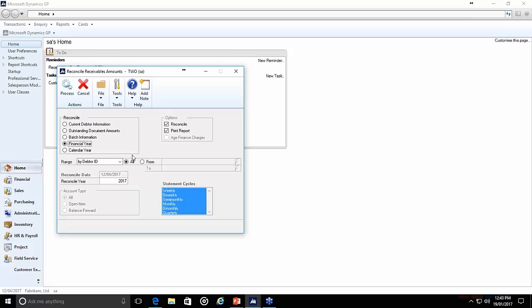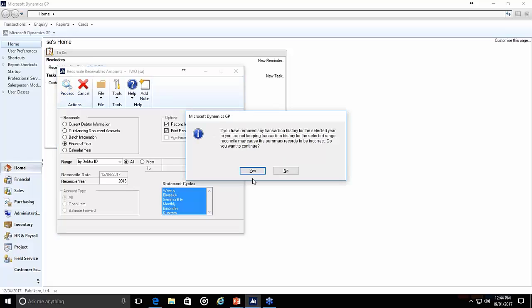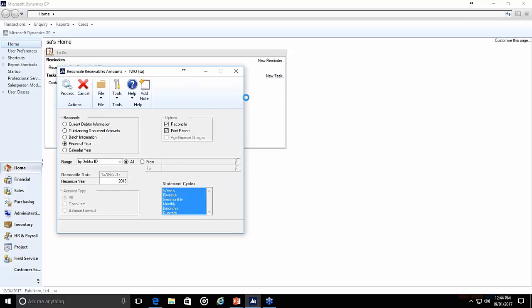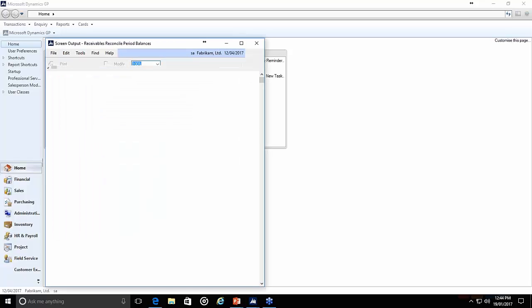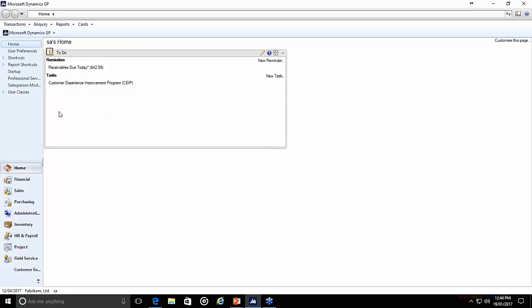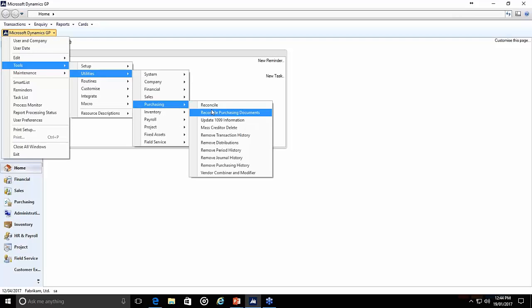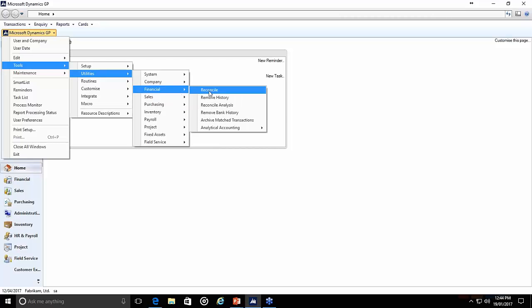And then you can just hit on financial and enter the year, and just process the reconcile. So it will warn you that if you're not keeping any historical transactions, it will remove them. But we definitely recommend that you keep those, and just click yes on that one if you want to continue. And then you do the same thing for payables and for your general ledger.